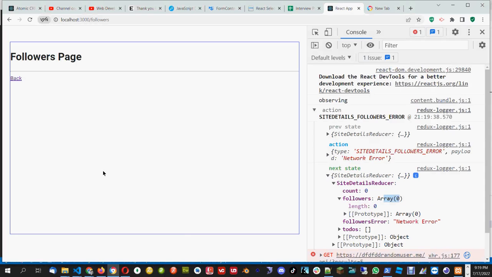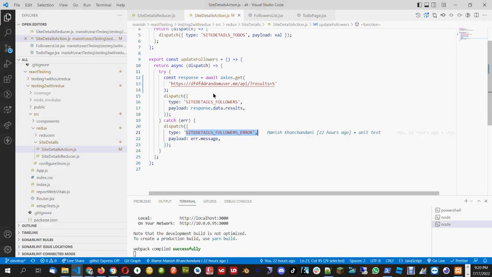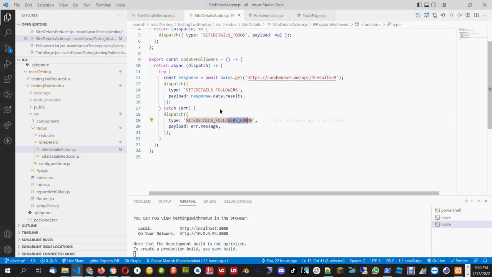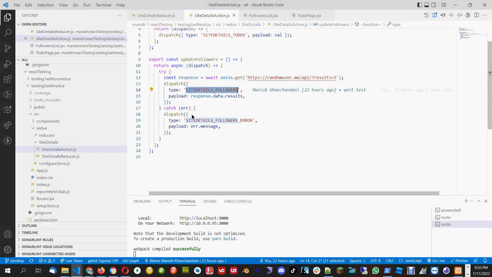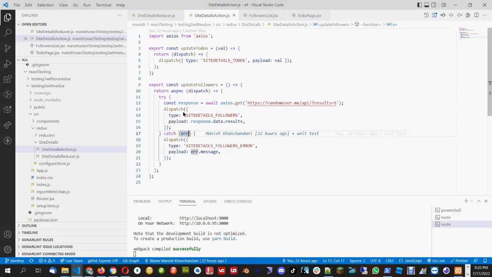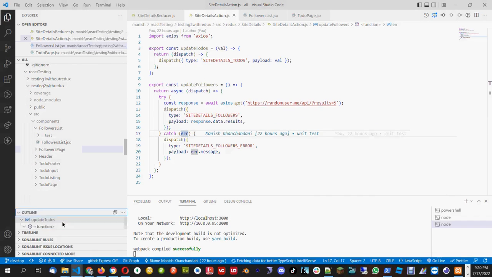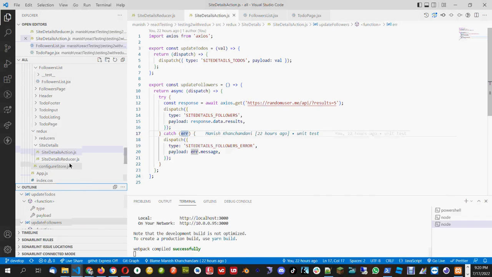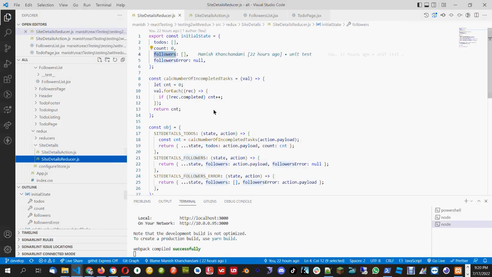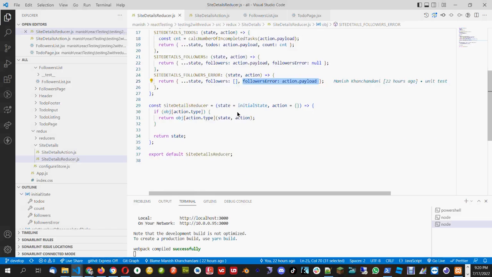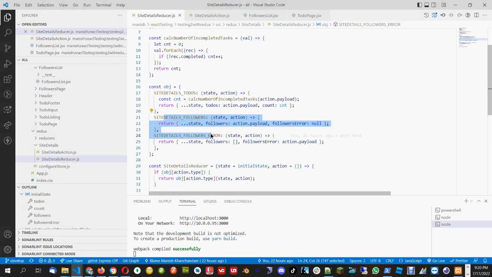So both are working fine. If I'm putting bad URL, it's going to the error part. If I'm putting the good URL, it's going to this part. Okay, so this one is working fine. Then it goes to the reducer. Sorry, here is the reducer here, and it updates the followers. That is the followers and the followers error. Or if it is error, it updates the followers and the followers error. So this is about the followers.